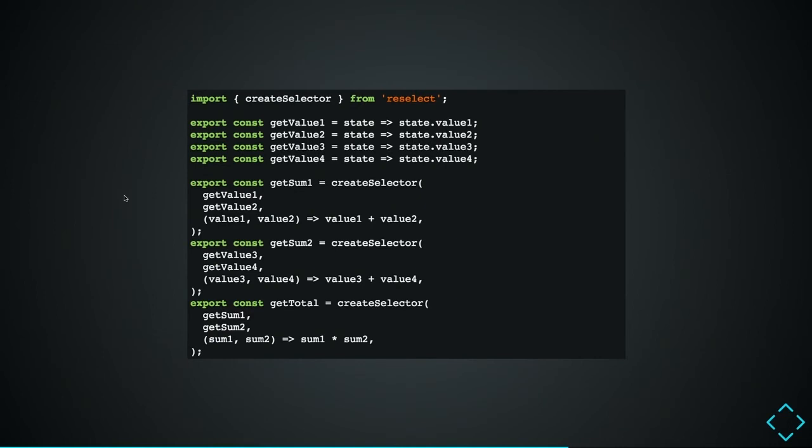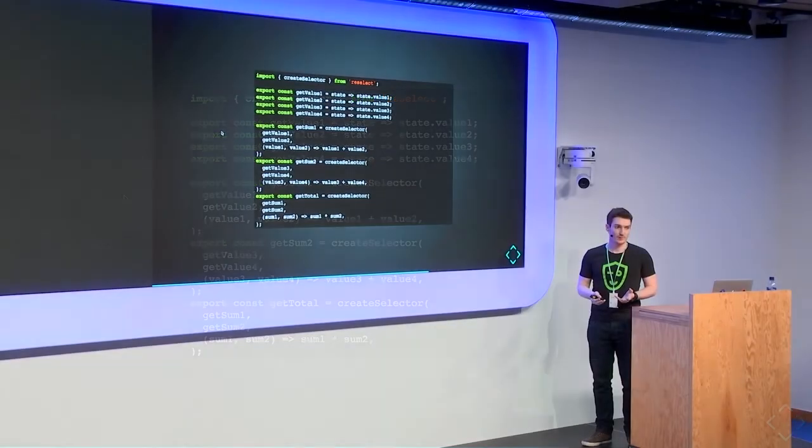You install the package, you import createSelector from Reselect, and then you can say, my sum1 will be a selector based on the value 1 and value 2 that will return the sum, same for the sum2. And then the total will get the two other selectors created and return sum1 times sum2. Which means that if I change the value 1 by typing into the input, the sum1 will be recalculated because the value is new, but the sum2 will not be recalculated because the value hasn't changed. And then, because the sum1 will be set in the cache, the total will not recalculate the two sums and directly multiply them, which means you win a lot of performance.